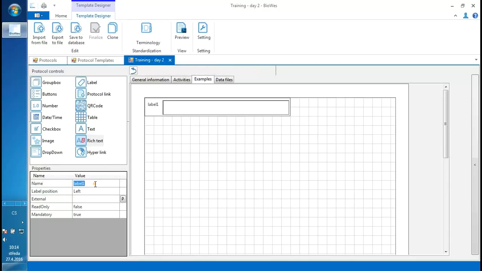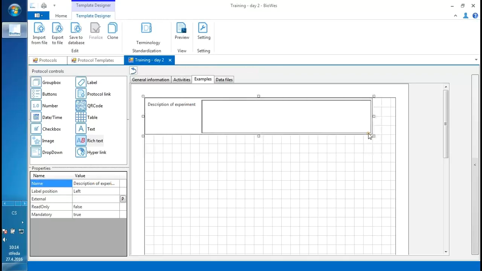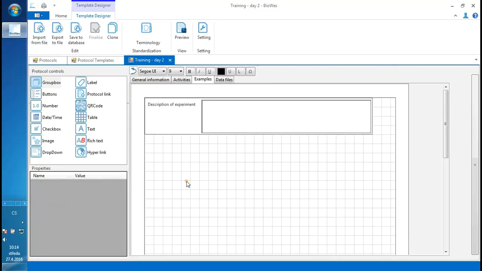So I will again change the name of the control to description of experiment. It means that I can describe the kind of experiment I use for designing the protocol. Then probably I would like to link to my protocol that I created myself, because today we will ask you to create your own protocol. So here I can have the link to the protocol.